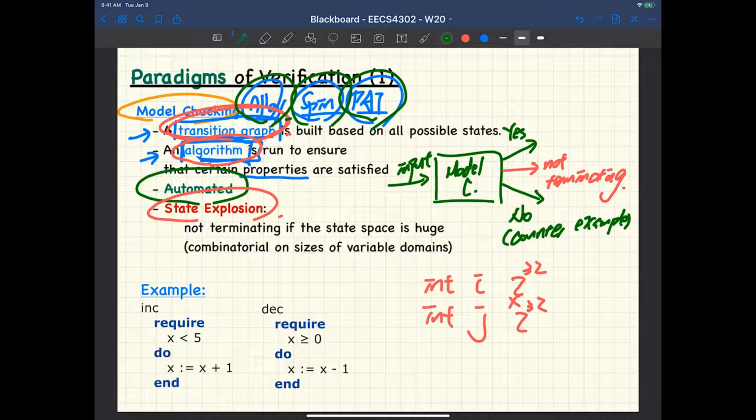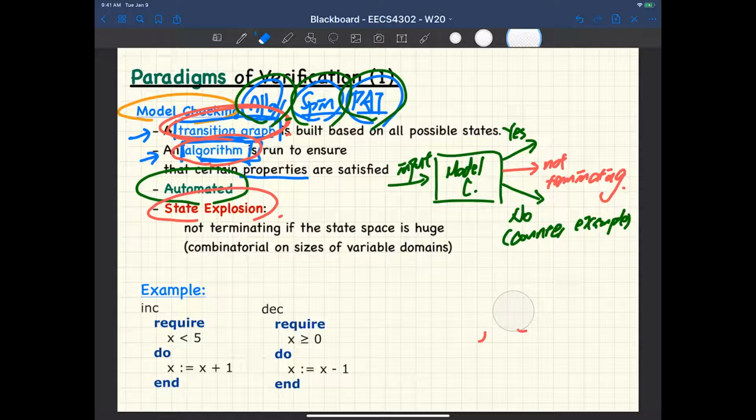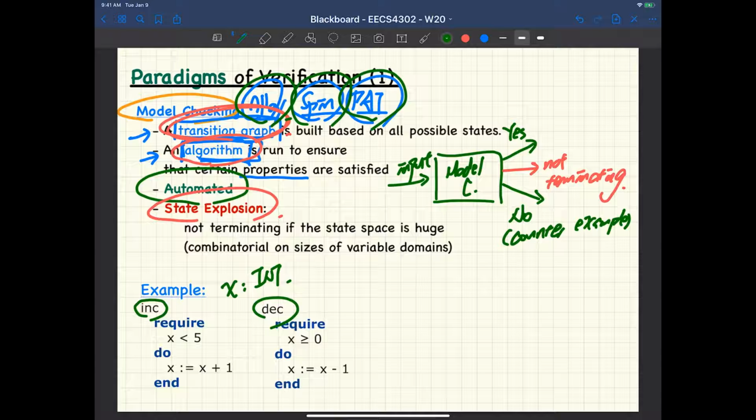Okay, let's just do one example to give you an idea. Let's say we have a system, and the system simply got either increments or decrements. Very simple. And then let's say we only have one variable called x, integer. I declare x to be integer. Potentially, what would be the size of the state graph? You might think it should be 2 to the 32, right? Because integer has 2 to the 32 possible values, but not quite.